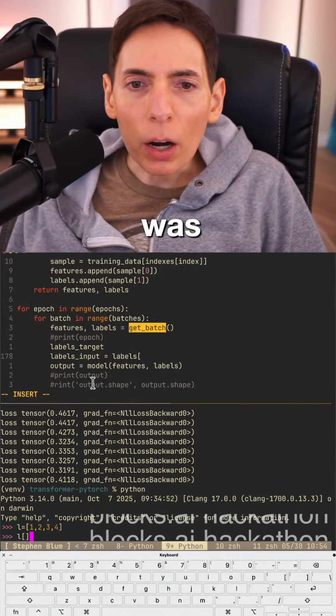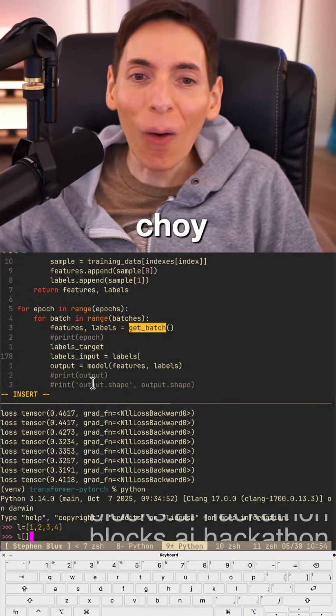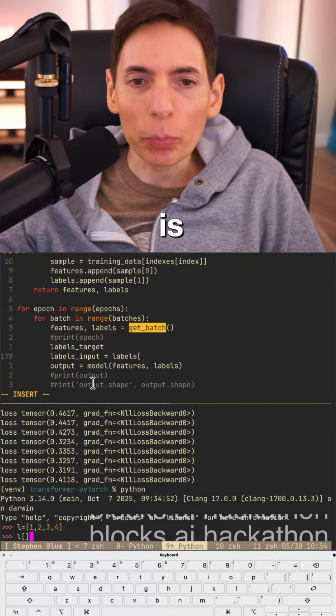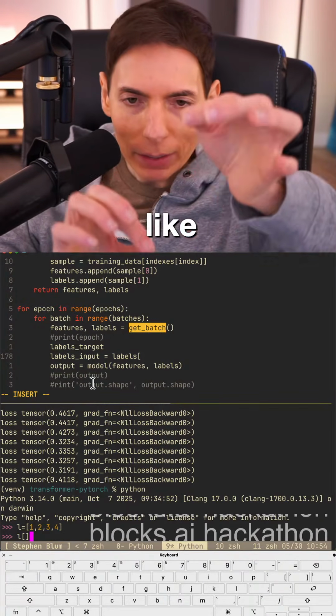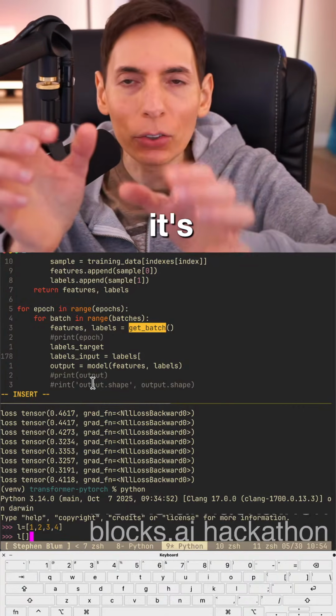Mine was bok choy. Oh, really? Bok choy? Oh, nice. Bok choy is pretty good. Nice leafy, like a leafy. I know what bok choy is. It's like a small leaf.